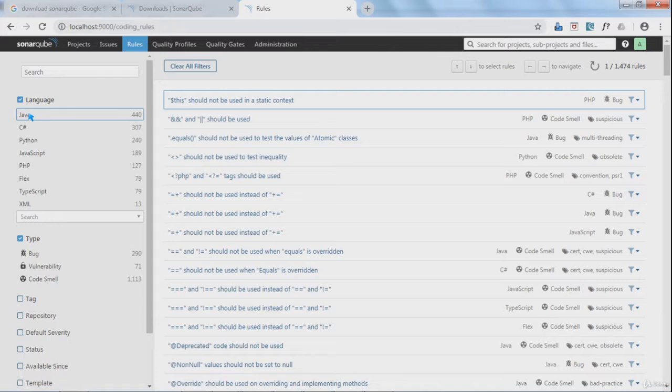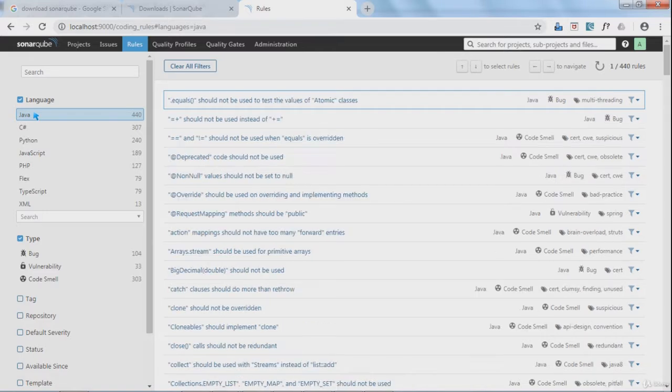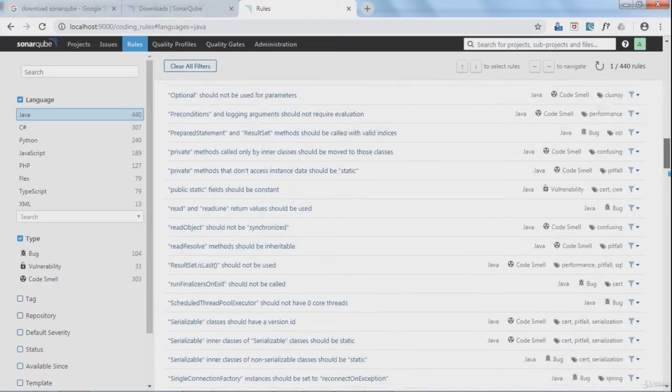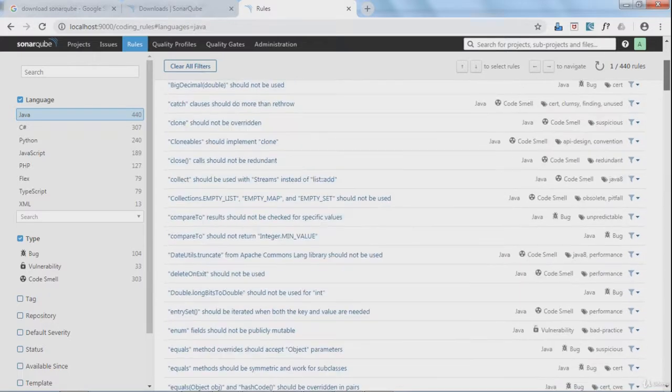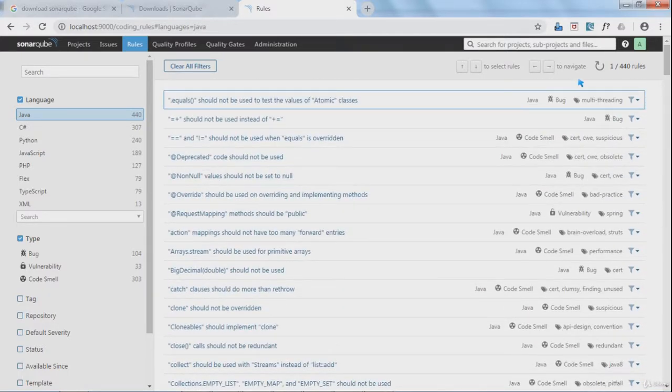So let's just look at the Java rules here by clicking on the Java link here. So there are 440 rules that are configured for Java at this point in time, and these are the list of rules, right? We can scroll down to look at all of them, right? And all of them have a classification also, whether it's a bug, whether it's a code smell, whether it's a vulnerability, etc.